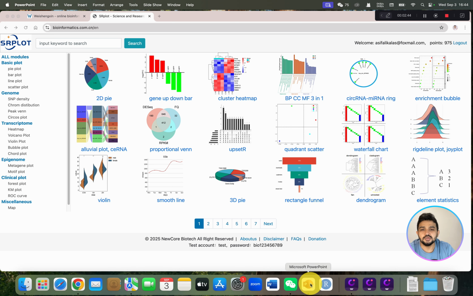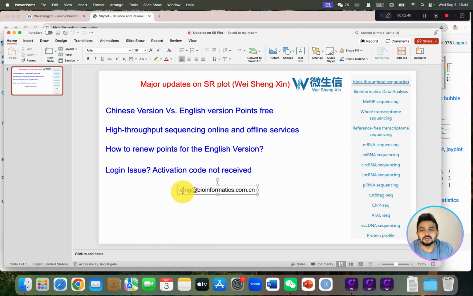So how can you recharge these points? Simply go to this address, give your email login, and provide your university name, and they will recharge your points for free. You can just email them at bioinformatics.com.cn and request them to recharge your points if you are an English user.